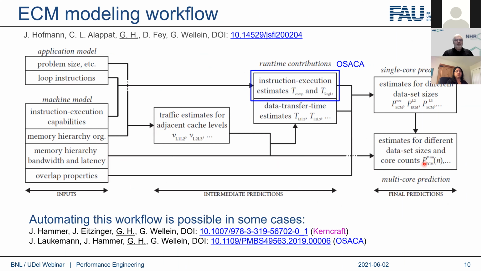OSACA is the Open Source Architecture Code Analyzer tool, which is constructed along the lines of IACA from Intel, which doesn't exist anymore. We will have to say something about that later. And Kerncraft builds on OSACA and tries to automate the complete modeling workflow for some kinds of loops, not all of them, but some restricted loop structures. So if you're interested, you can look at these papers.